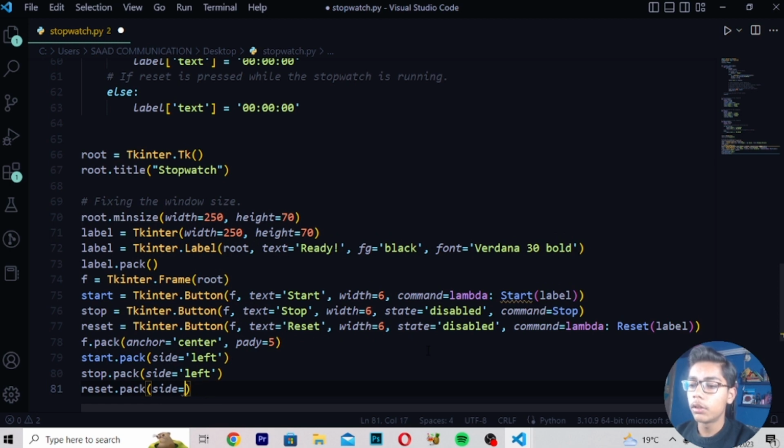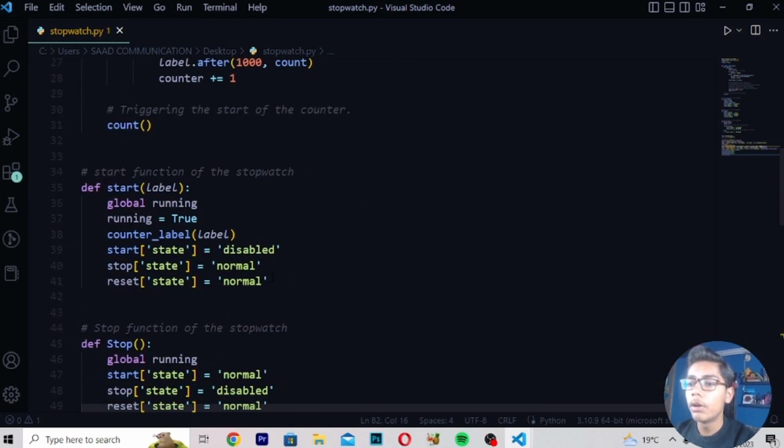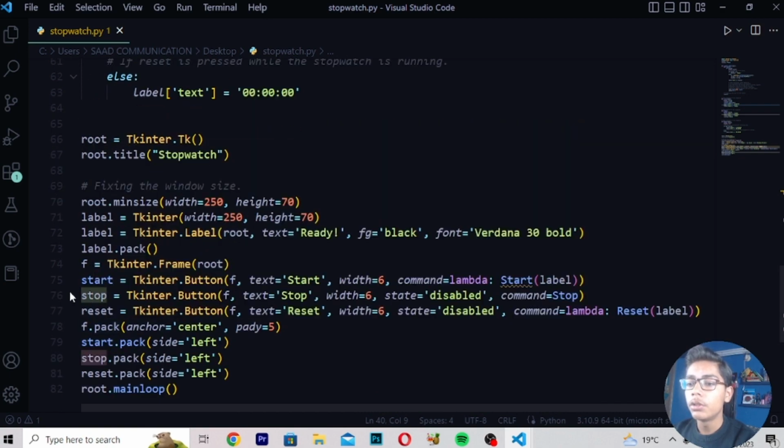So here you have to write root dot mainloop, and then write brackets. Now you have to save this, and if I show you at the top, the error which we were getting in stop and reset is gone, because now we have defined stop and reset down here. You can see we have defined start, and down we have defined the stop and the reset here.